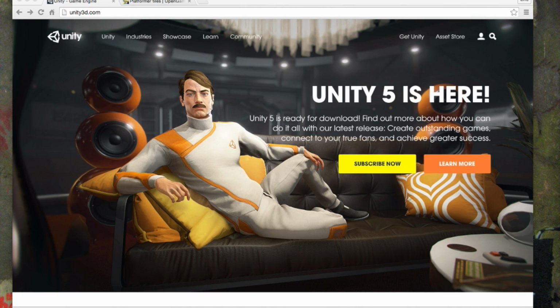This is a tutorial on how to make a 2D platformer using Unity 5. I happen to be using a Mac. If you use a Mac, this should help, because not all the tutorials are for Macs.